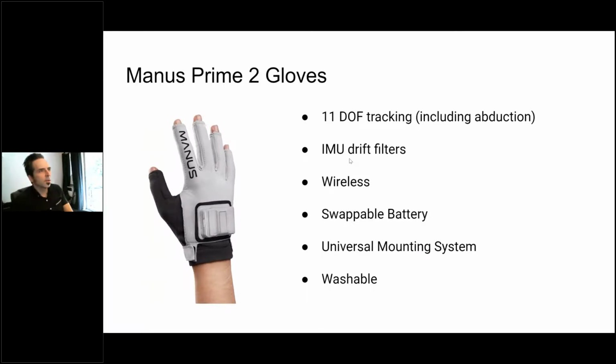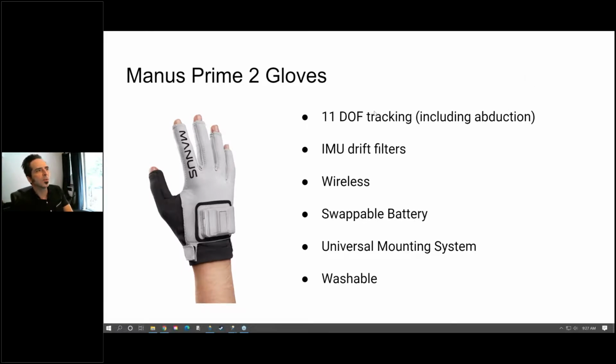So the first thing I was going to talk about is the new Manus Prime 2 gloves that we have now working with Vizard 7.